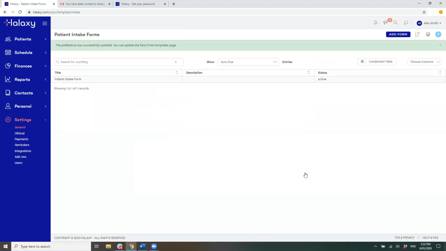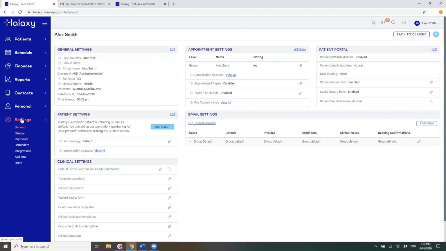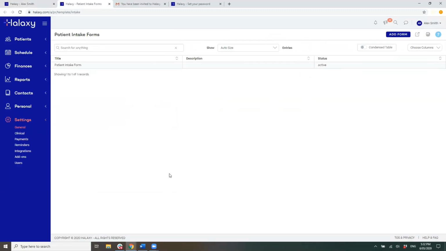Fantastic. So automatically by saving that or clicking submit, you're taken to the patient intake form section. Now, how did we get there and how can we navigate back to it? To do that, click your settings section, select general, and you'll see down here under clinical settings is the patient intake form row. And here you can click the edit icon and we're taken back to that same screen we were just in. You can create as many intake forms as you like by selecting the add form button in the top right of screen.